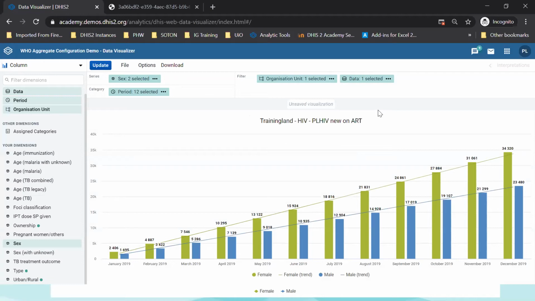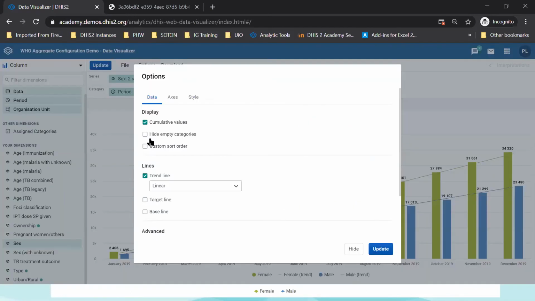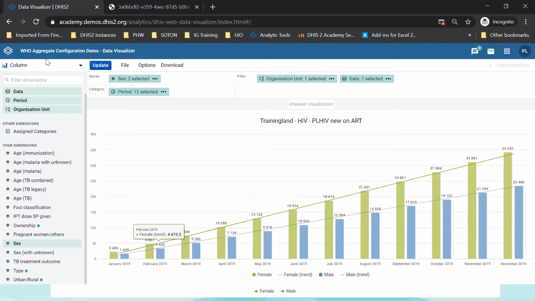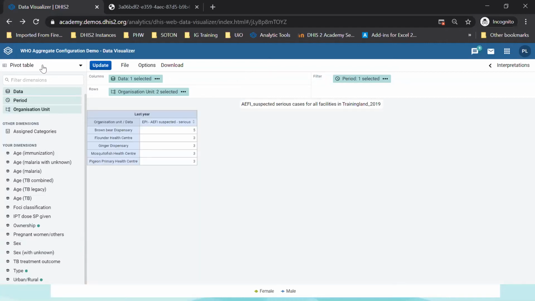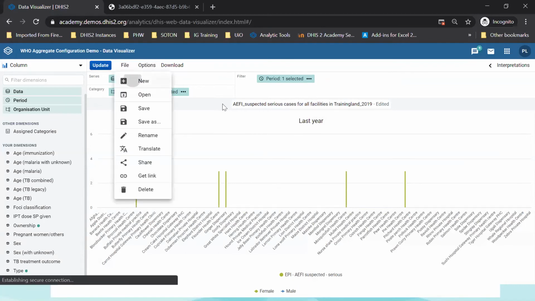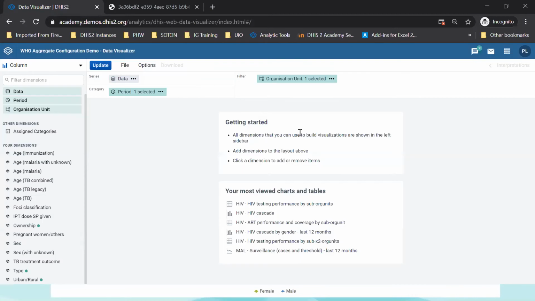So that is about cumulative charts. Where you can put the option, go to options and add cumulative values. So if you are asked to make a cumulative chart, there is no particular chart type. You have to go to this options menu and add the cumulative option. Right.